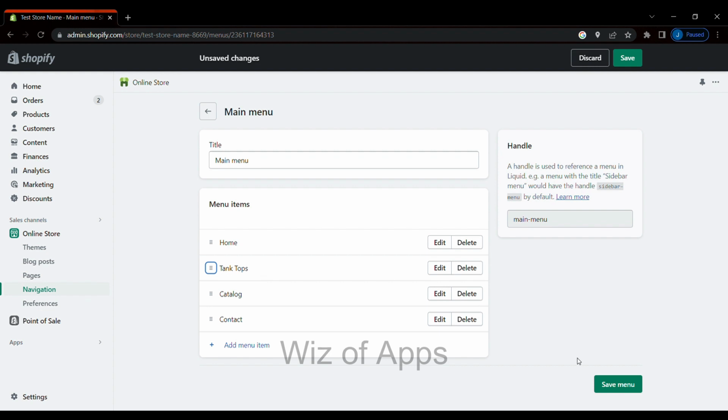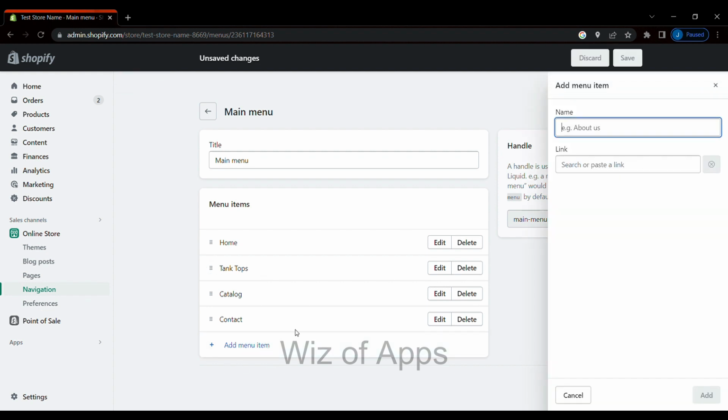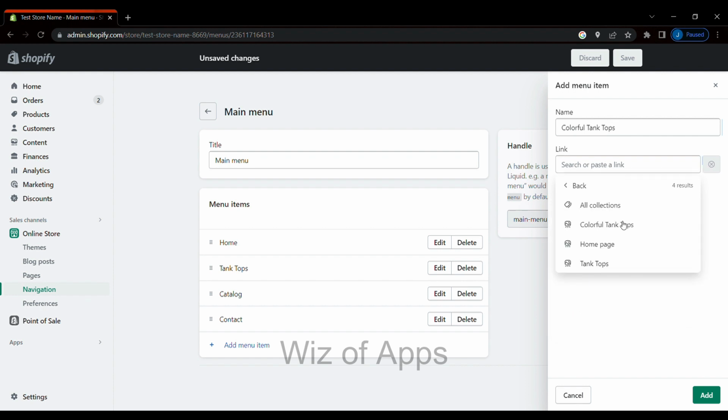And then I'm going to go ahead and click add another item. And then here, I'm going to get a little more specific. So I'm going to put colorful tank tops. Then under collections, I already have one labeled colorful tank tops, so it will link there.